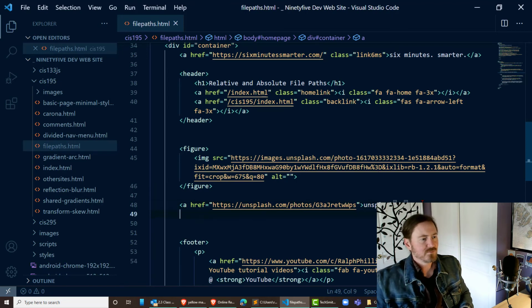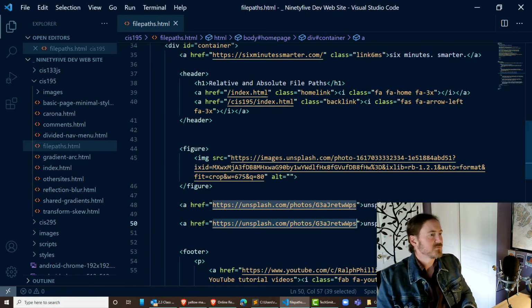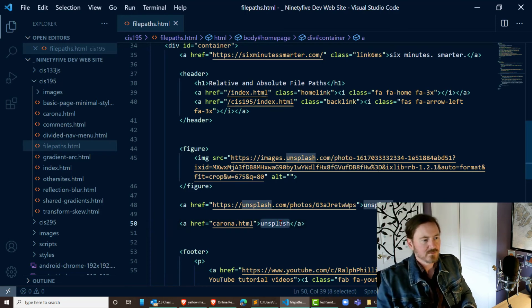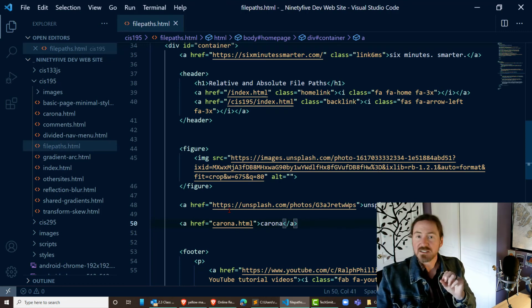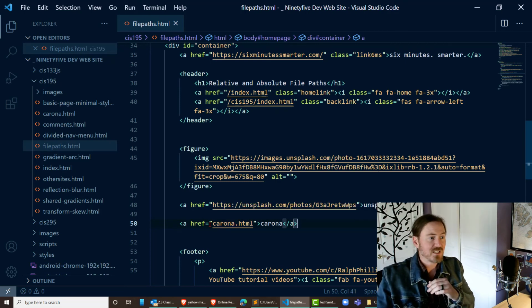Copy. Paste. I'm going to link to another page here. Let's see. I've got another page called corona.html. And there we go. So I have one link that's using an absolute path going to a completely different website, then I have another link that's going to another page within my own folder, within my own website. So I just had to put in that web page file name.